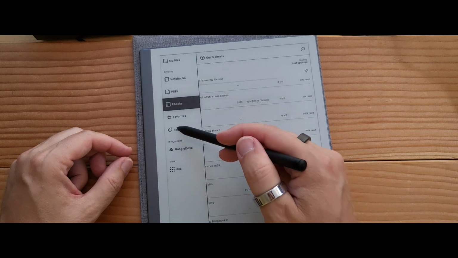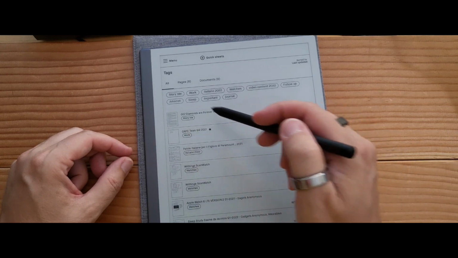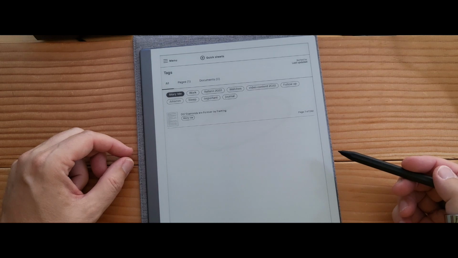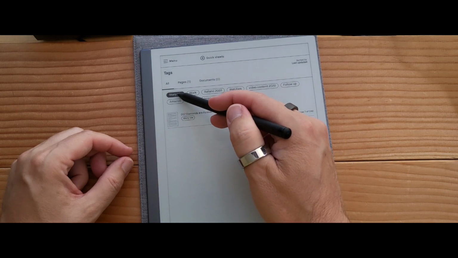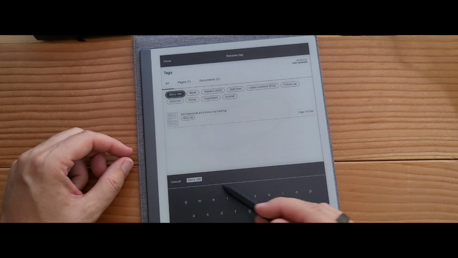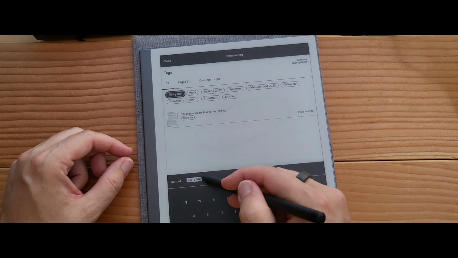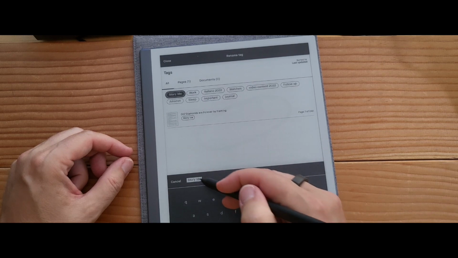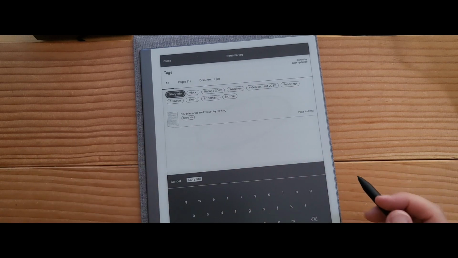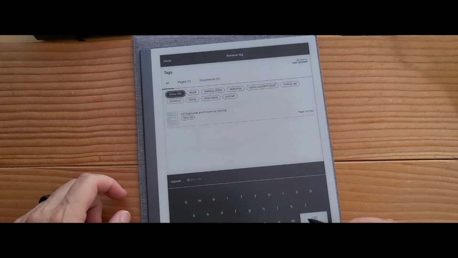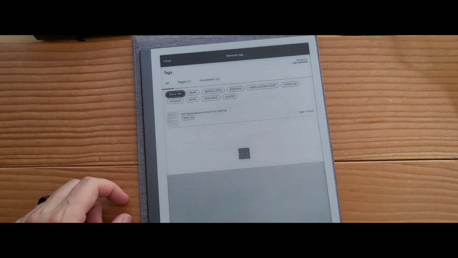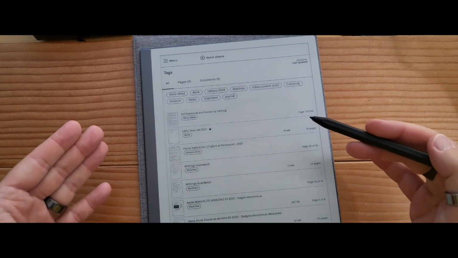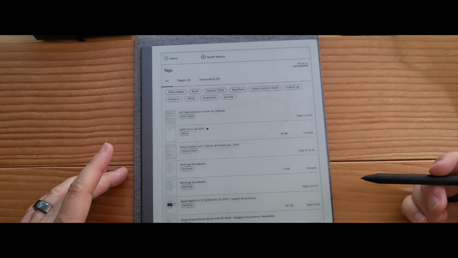So now we can go to menu, go to tags. Rename. Come on. Or not. There we go. Wow, it's kind of, oh, I guess you have to start over. That's weird. We'll do story ideas. But the fact that you can rename your tags, very nice, reMarkable, very nice.